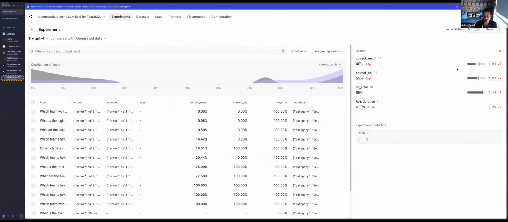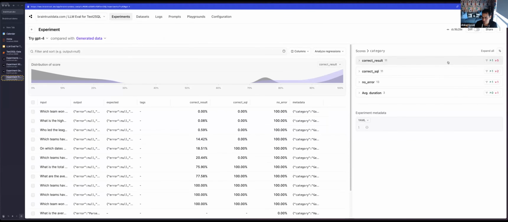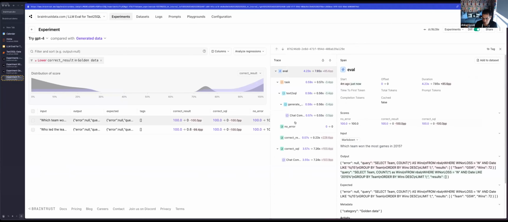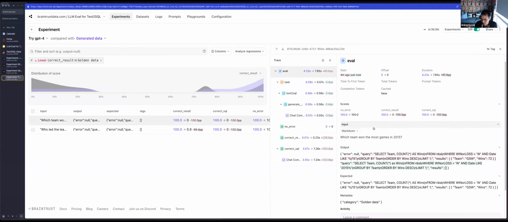I would personally be curious. I guess we can look at this quickly. How does it vary between... yeah, it looks like we even regressed on the golden data. So the golden data we know is correct. The generated data we're a little bit less certain on. But it looks like it even regressed on this. I haven't looked at this myself yet, but it'd be interesting to understand.